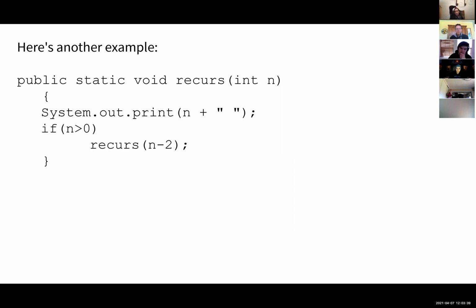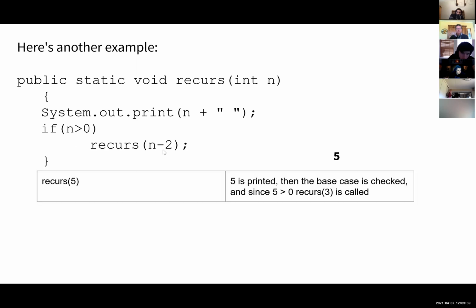Here's another example. So this one, you send in an integer, and it prints that number and a space. And if the number is greater than 0, it calls itself again with a number 2 less. Okay, so if we run it with 5, let's see what happens. 5 is printed, and the base case is checked. This is the base case.